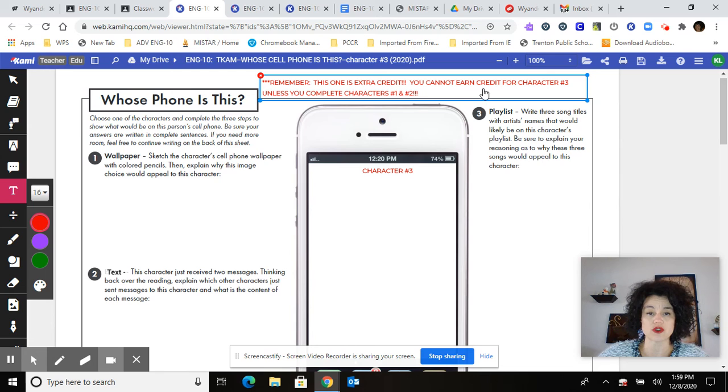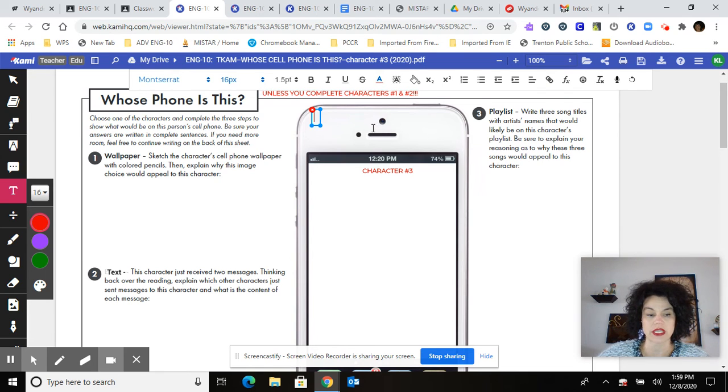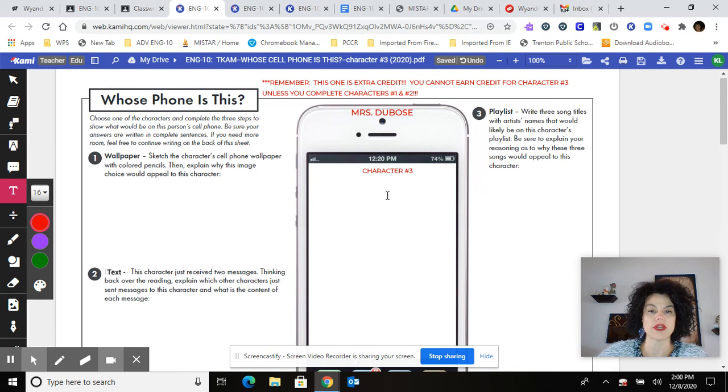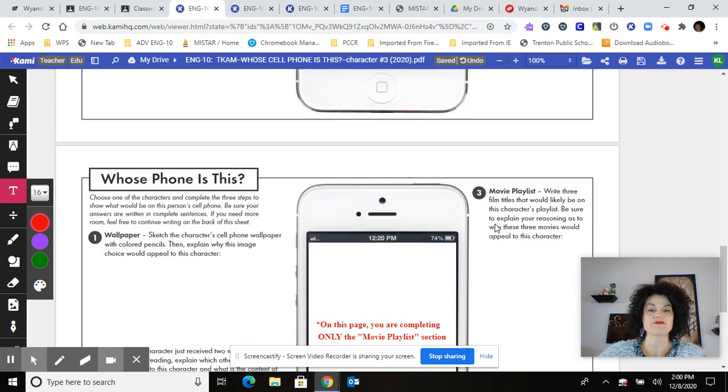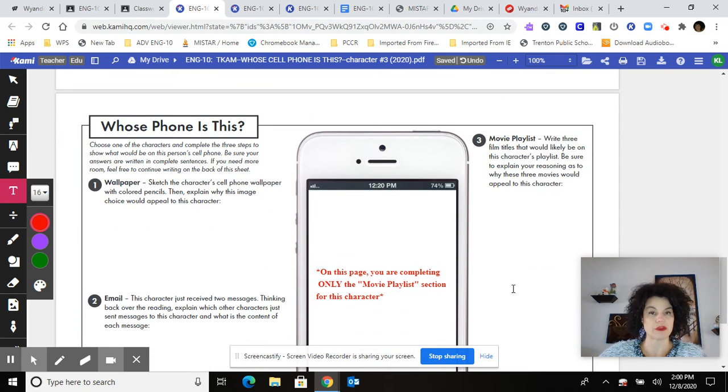But my teacher has written instructions up here, so I'm going to put a text box right here, and I will write Mrs. DuBose. Okay. Oh, how about if I spell her name correctly? That would be a great idea. I am once again going to make her name bold so that it really stands out. I'm going to keep her name a size 16 font, and I will put her right here at the top of the phone, and I can now go ahead and do all the other things I need to do. On this first worksheet, all three areas, a picture, text messages, and a playlist of songs. And then on the next worksheet, just her search history, and then finally, just her movie playlist.